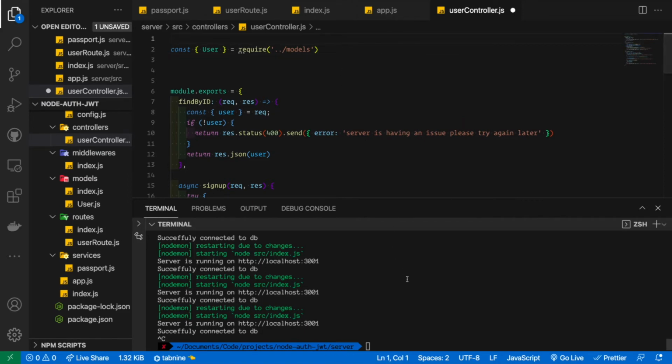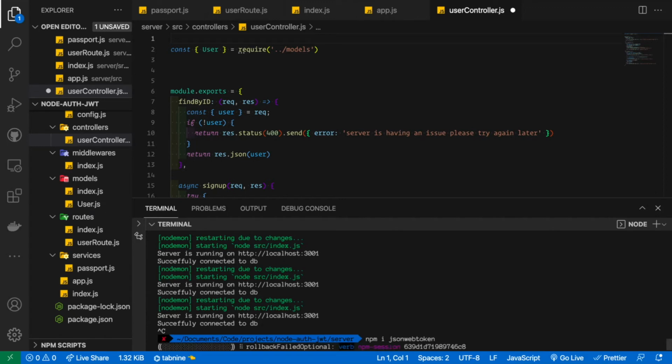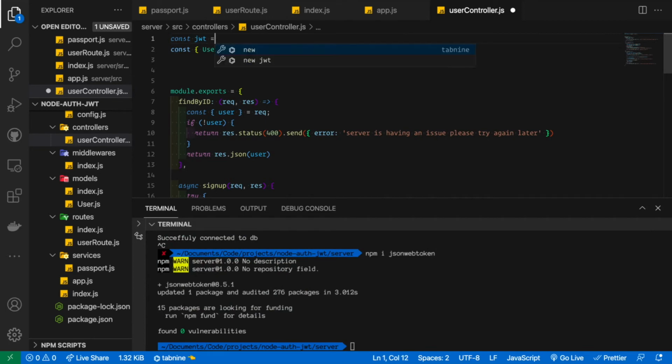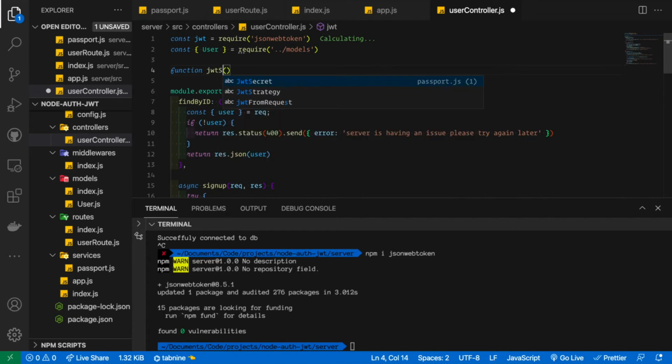So let's actually first install it. npm install jsonwebtoken. And then we're going to import it. We're going to say require, not JWT, but jsonwebtoken. And I'll create a function, and this function will be called JWT sign user. You could name it whatever. Again, I'm not good at variable names. Stop judging me.